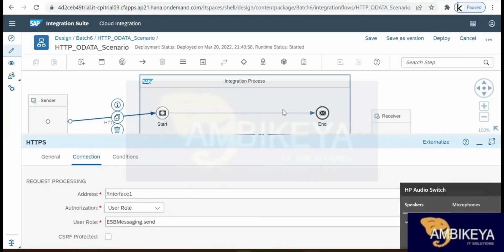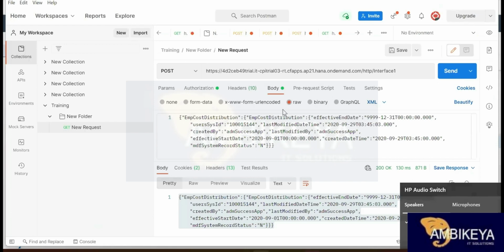Karan asks: in that URL, we didn't give that employee cost distribution structure anywhere. How did the structure get generated automatically? See, this is the payload which we are sending. This is the source payload. So it came as it is. It didn't change anything. We didn't do any transformations, right? Correct. We didn't touch it at all. It just went and came back.